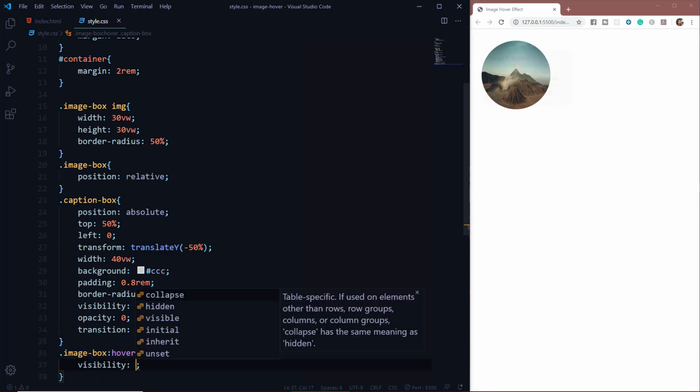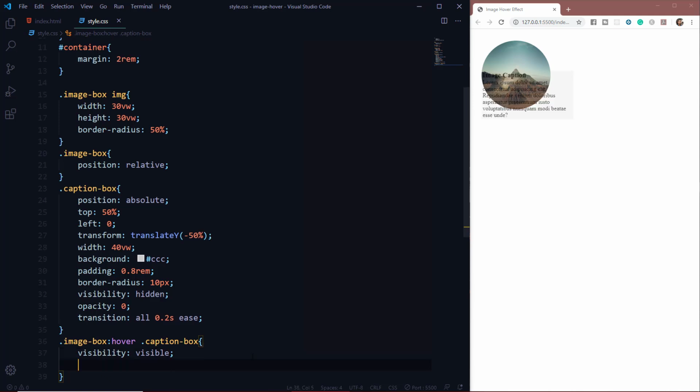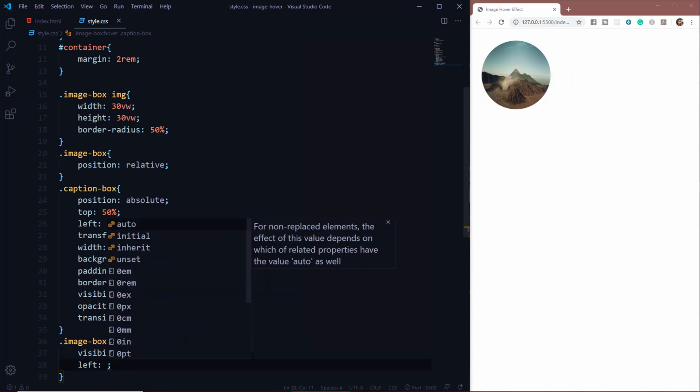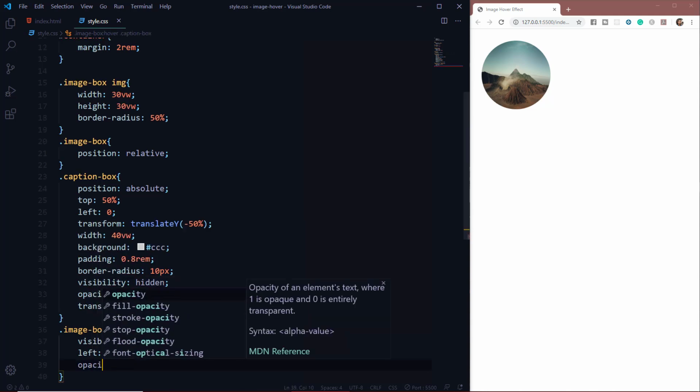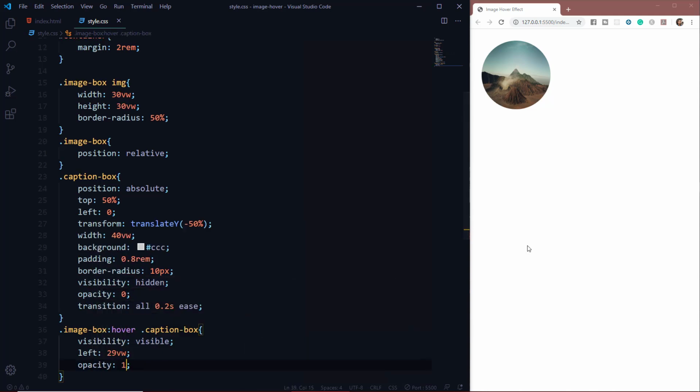Now first we want the visibility to be visible. Next we want to give it a left property of 29 viewport width. Now why are we giving this? Because you can see that the image is of a width of 30 viewport width. So that's why we want the caption box to just appear on the left side of the image. And we'll set the opacity to 1. Now if you hover over the image, you can see that the caption box is now visible.